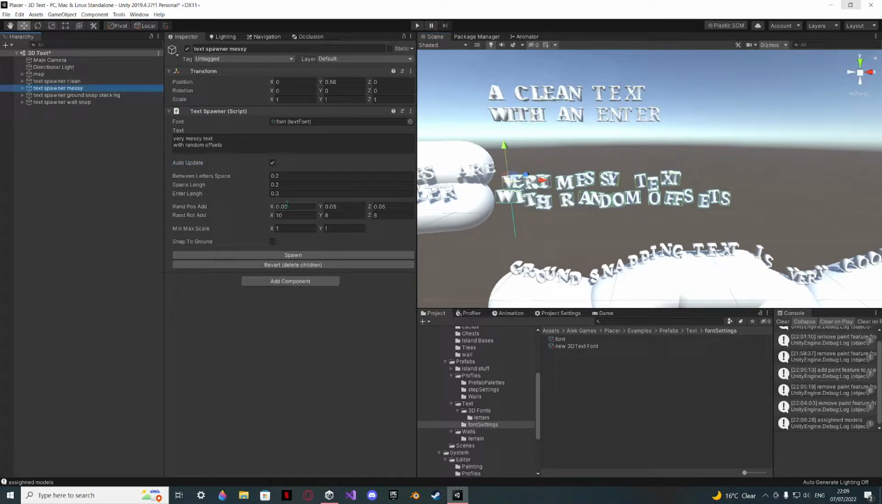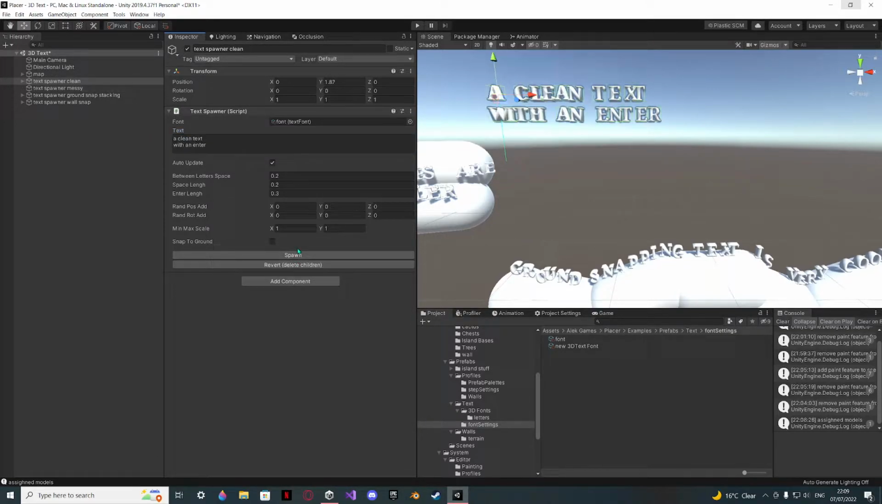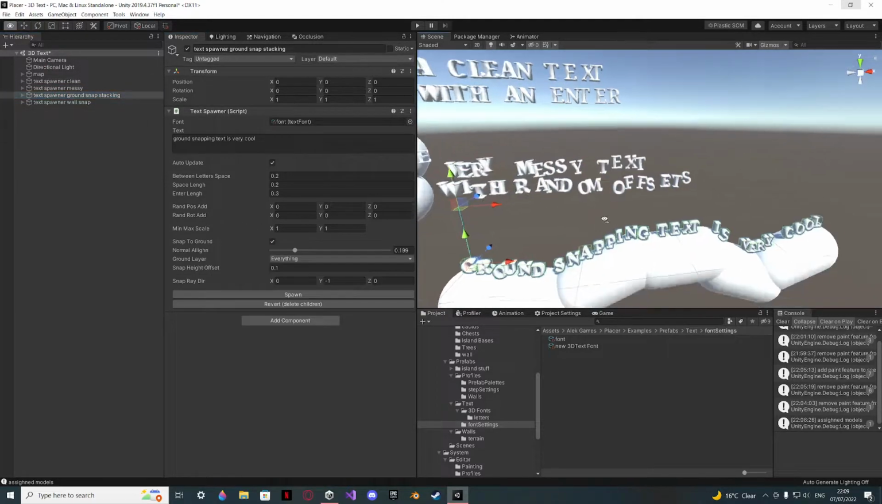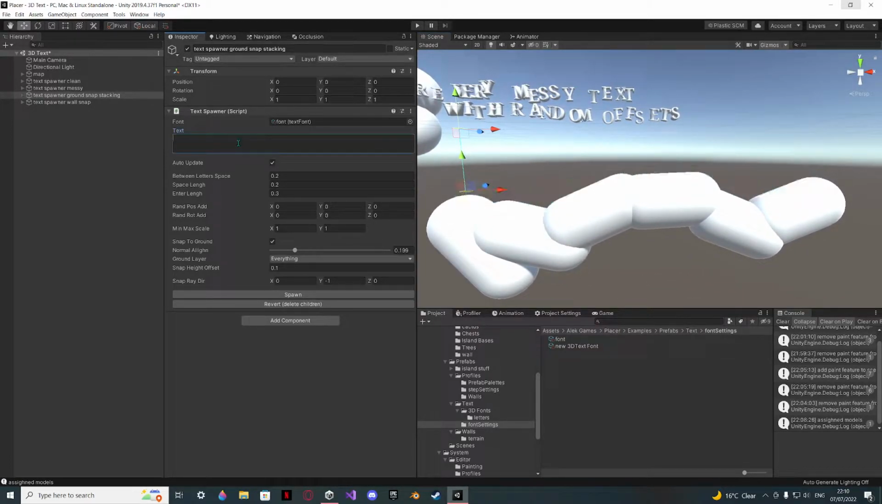Here, if you put random offsets, it's going to apply random offsets. So here, if I just type it, you can see positions and rotations are very weird, not natural, but still. So yeah, the ground snapping text just snaps to ground, and you can have multi-line text. You can see that it updates here when I type something.